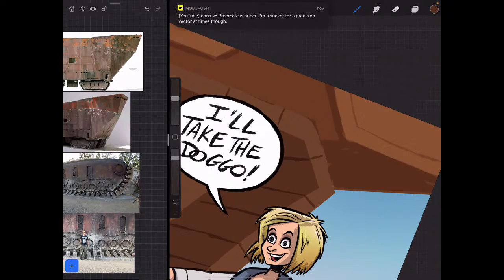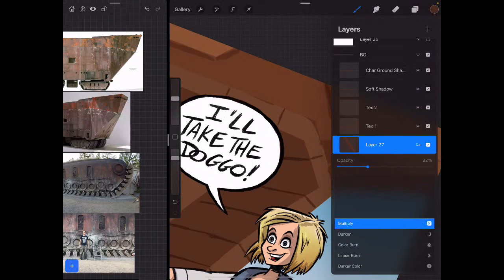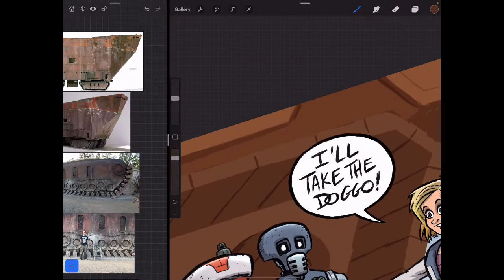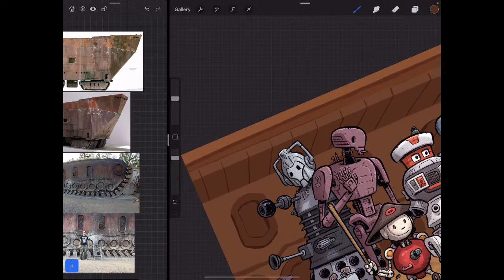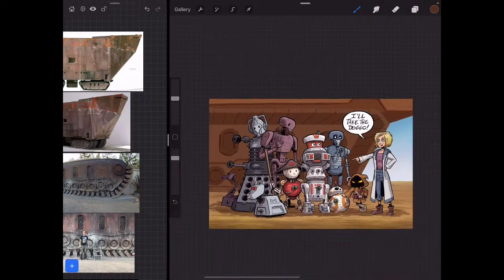Well, I'm not much for vectors. If anything, I'm trying to go in a different direction. I'm trying to make things messier. My line work is so clean that sometimes it takes being a bit messy to give things life. I don't like things too perfect.